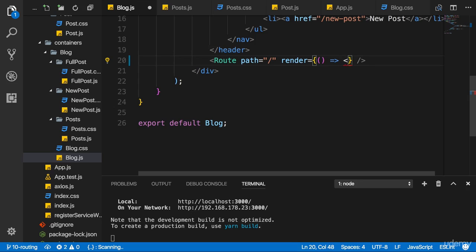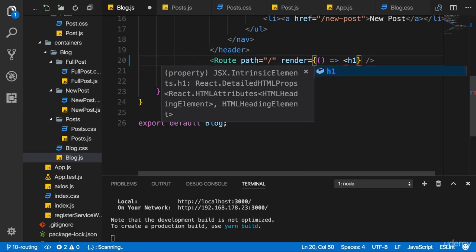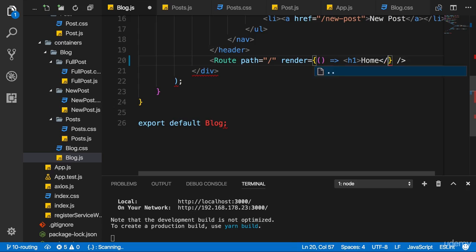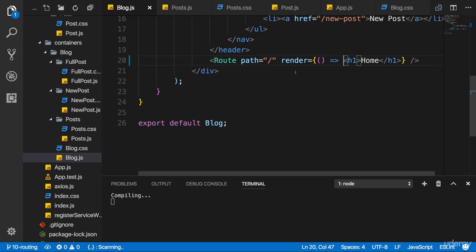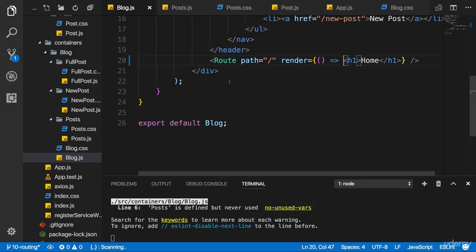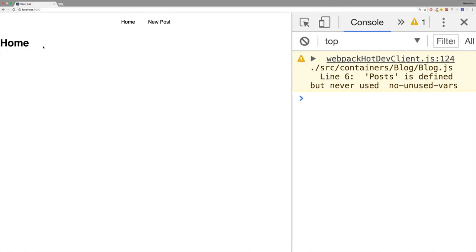So you could simply render something like an h1 tag where you say home. And of course, you can also render structured JSX here by wrapping it in parentheses and writing multiline, just like you write JSX anywhere else. If you save that code and go back to your application, you actually see home here. You also see that though if you visit new post.